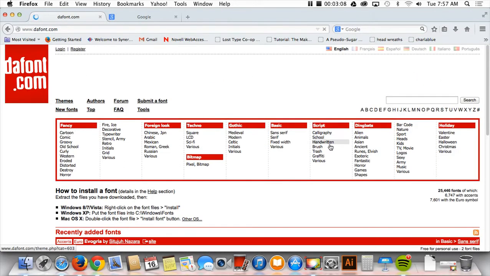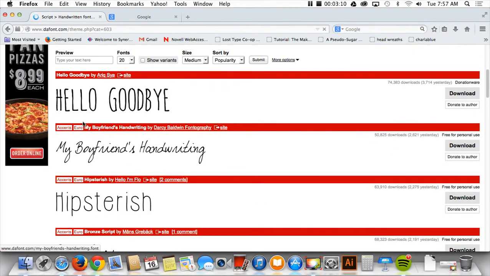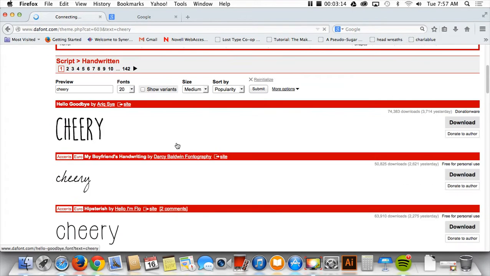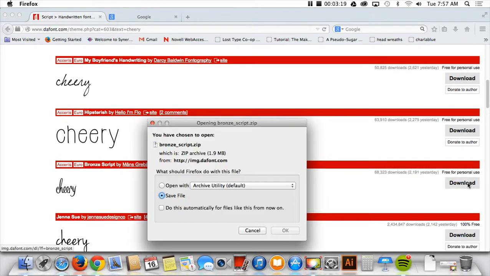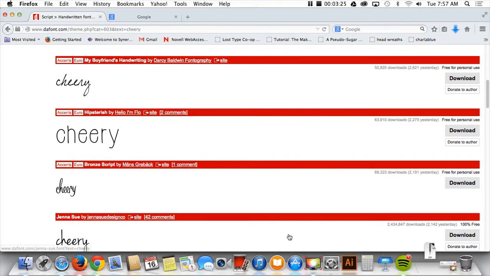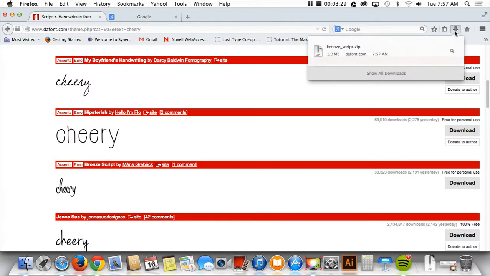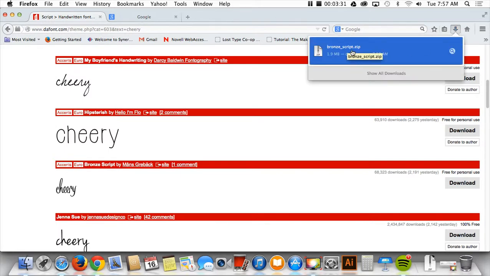So I went under Handwritten, and I wrote in cheery. So we'll pick one of these, click Download. This is what your screen will look like. Make sure that you click Save File. You're going to save the file. This arrow up here is going to light up. You're going to click on that arrow. You can just click right here.